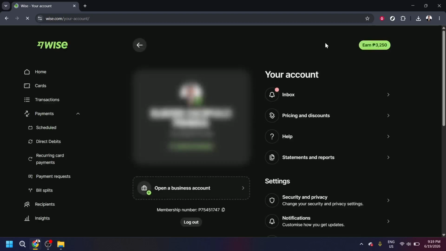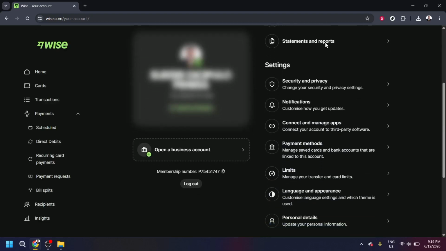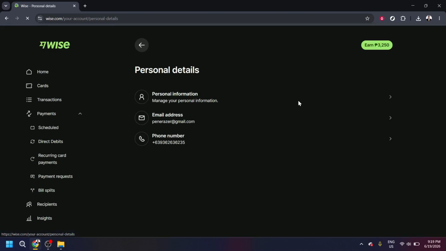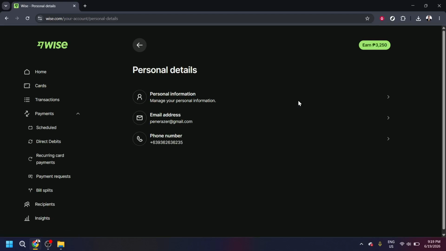Now, a drop-down menu will appear. From that list, you want to select the option that says Personal Details. This is where Wise keeps all your account information. Think of it as your profile control center. Click on Personal Details.